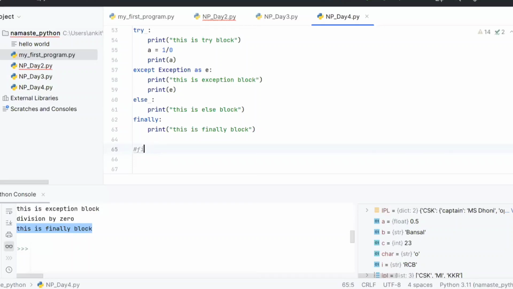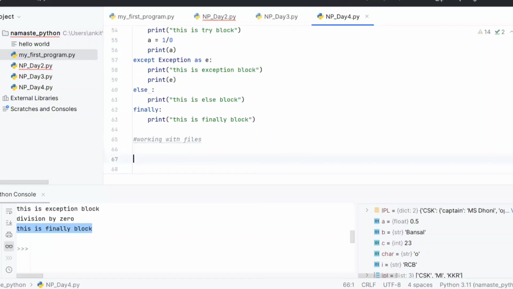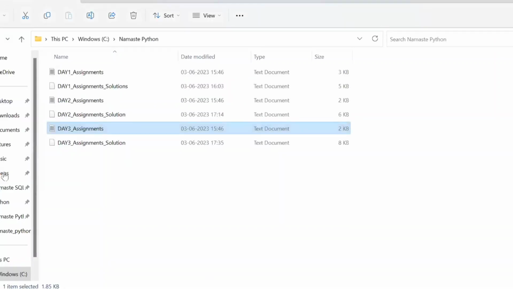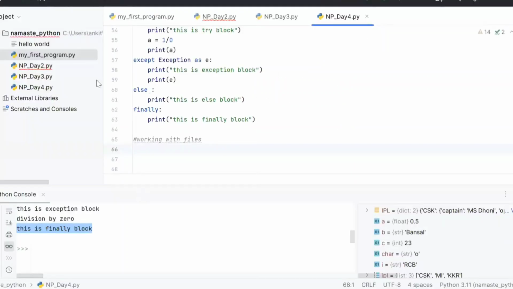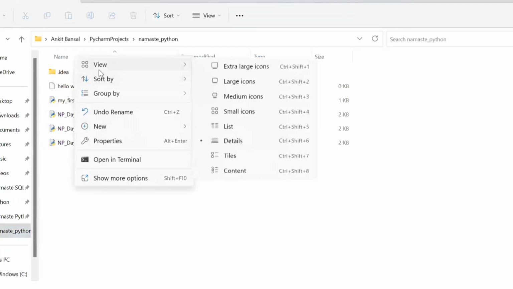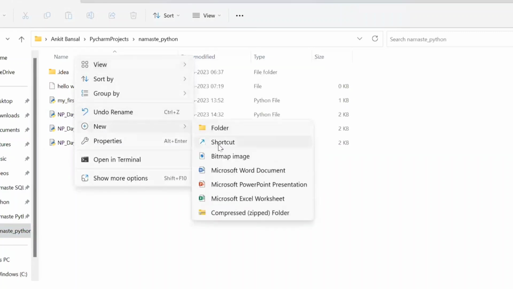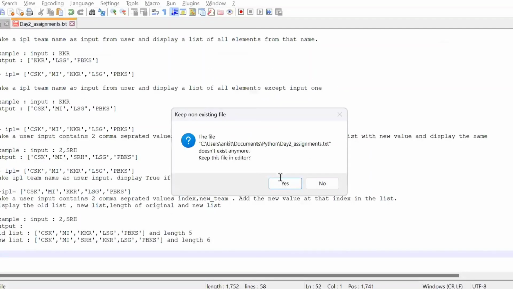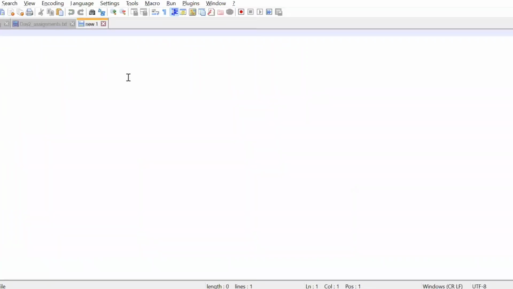While working with files, let's say you have a file in your system and you want to read it or write it or whatever you want to do. So let me go to this folder. And then I'm going to create a file here. Okay, so this is my file.